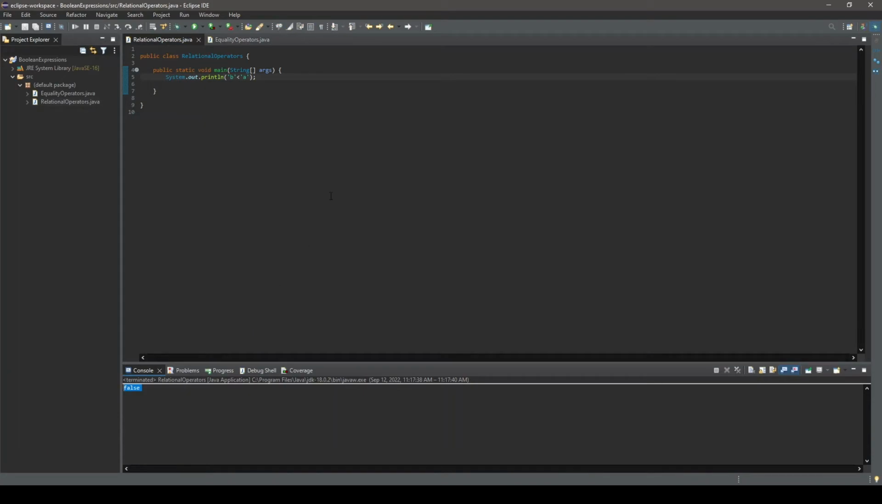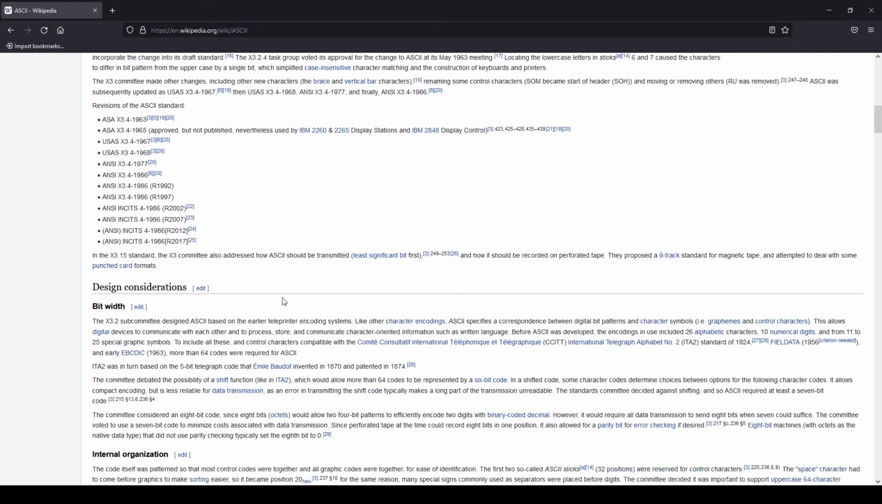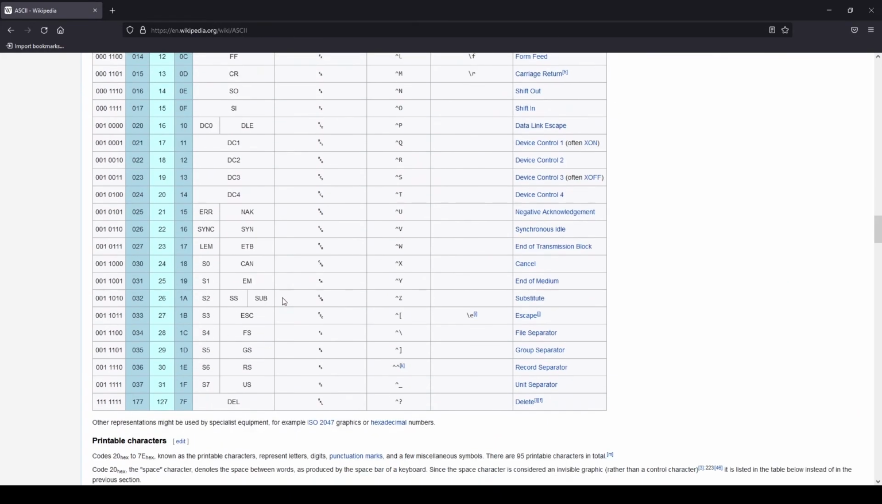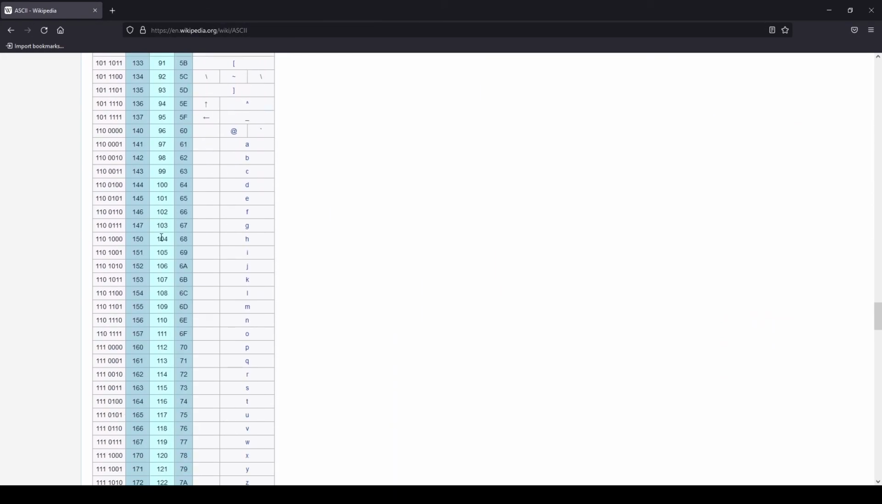It is because we are actually comparing the ASCII values of these characters. Wikipedia tells us ASCII codes represent text in computers, telecommunications equipment, and other devices. In other words, the characters and symbols on your keyboard have numeric values connected to them which allow computers of different makes and models to interpret which characters are being communicated. If we look at this list of characters and their corresponding ASCII values, we can see that the corresponding value for A is 97 and B is 98.